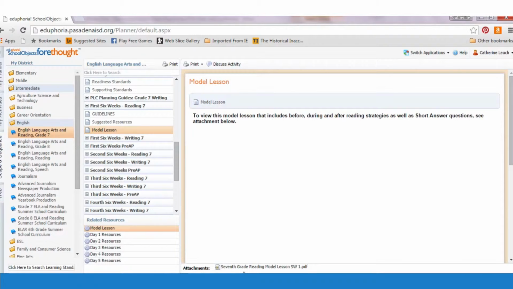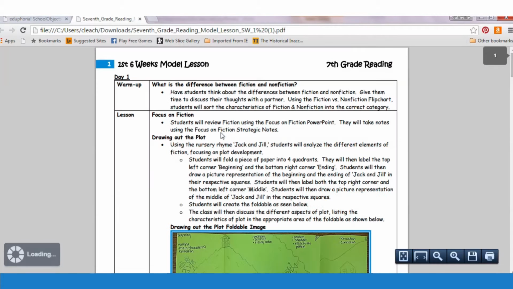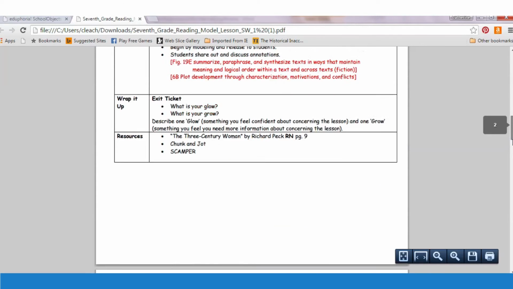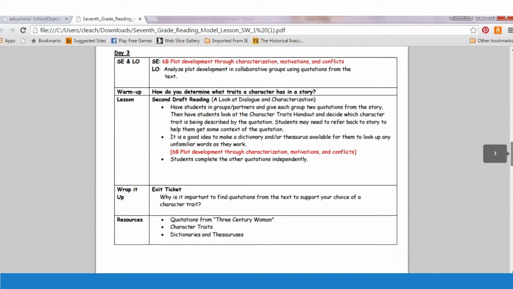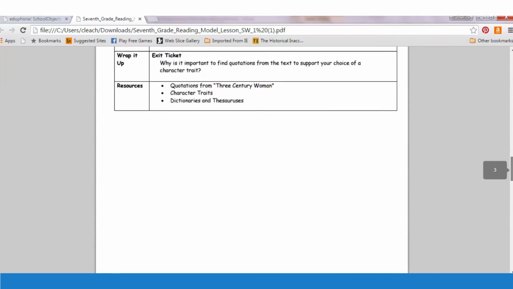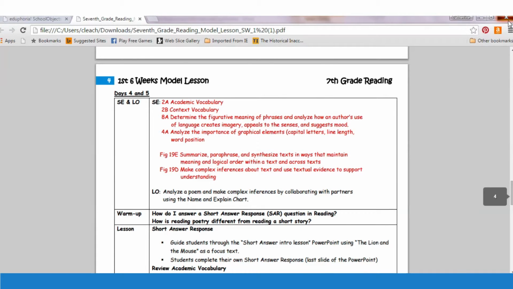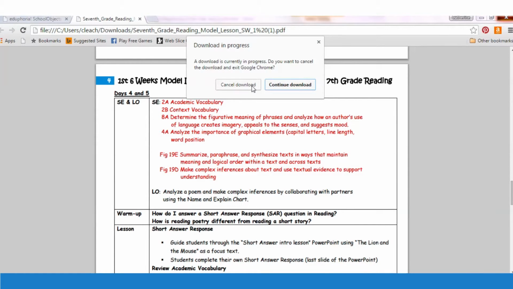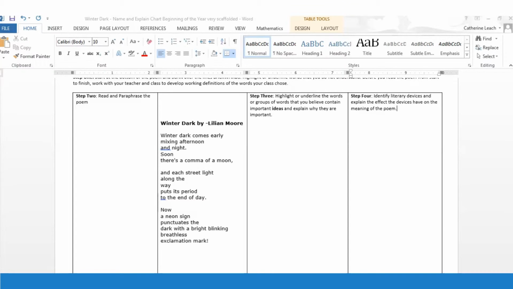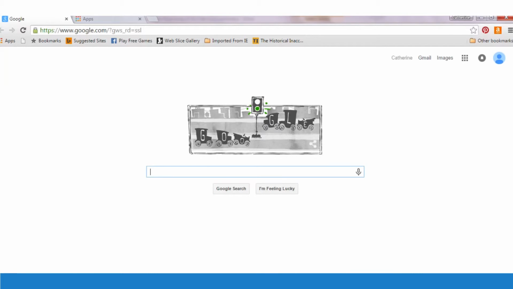You can click on the model lesson and double click and pull it up, and it'll give you an idea of a way you could approach, and it's got all the good things like introduction and exit tickets and that kind of thing. So those are good to look at either for inspiration or just if you're really stuck and you're not sure where to go. It's not a bad place to start.